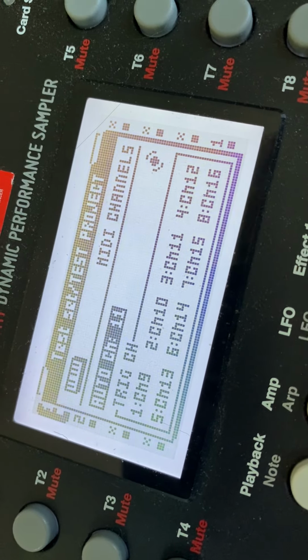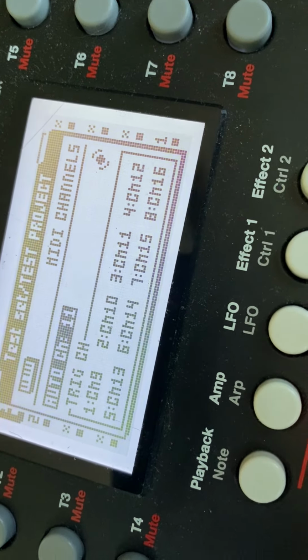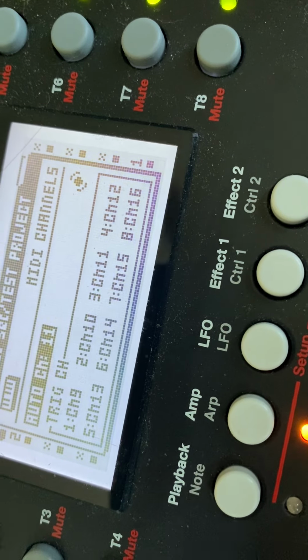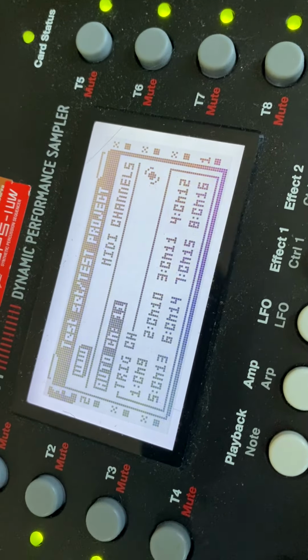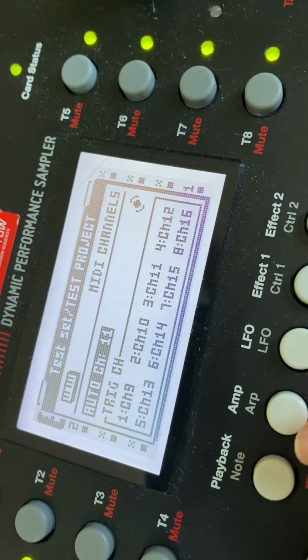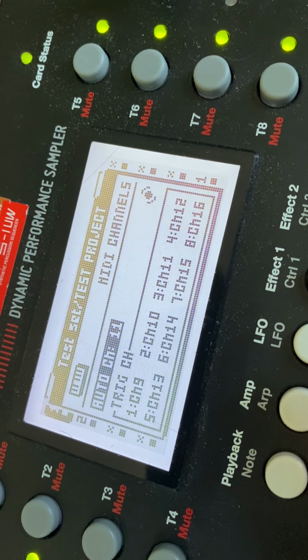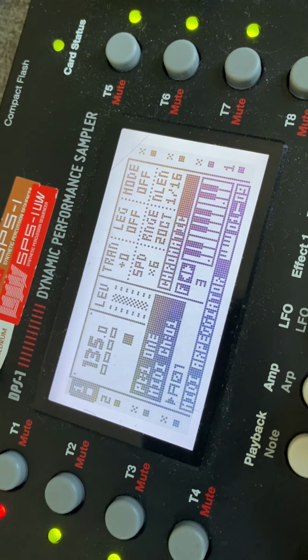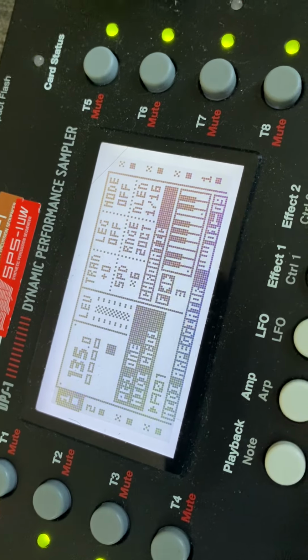Auto channel is 11. Okay, and then the trig channels are 9 through 16 because I don't plan on using them and I didn't want them to send like a MIDI loop or affect the audio tracks. I don't give a shit about controlling the audio tracks with MIDI.